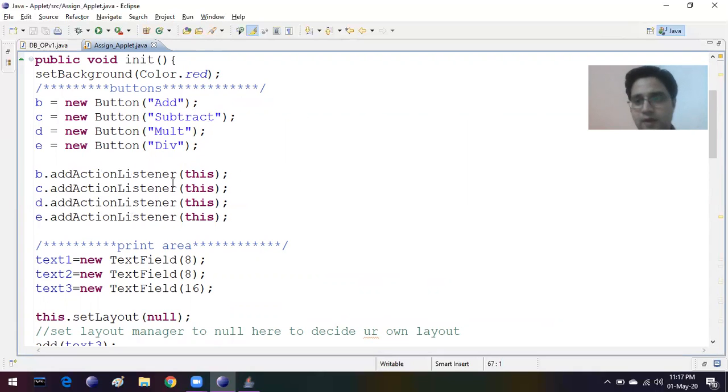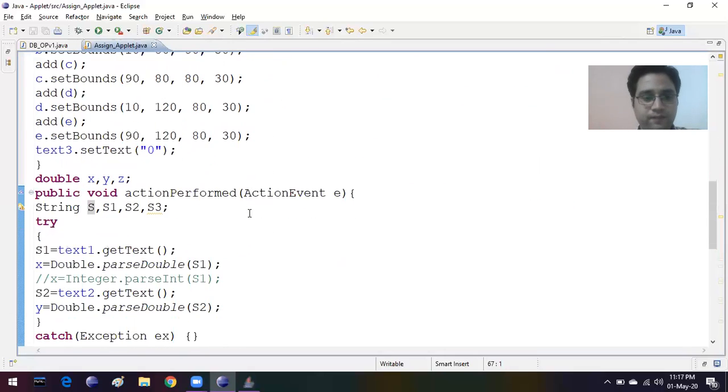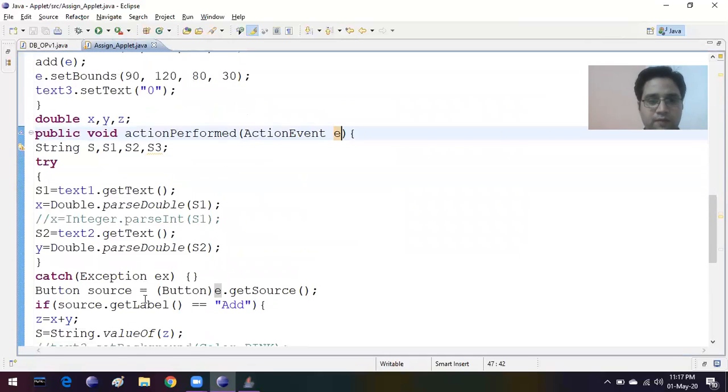All this we have written in the init method, and the second method is called actionPerformed, which has a parameter ActionEvent. Here I have given e, which is user defined, where with the help of ifs I am checking which button was pressed. So overall there are only two methods in my applet program: init, and what is the second one? Init and the second one is actionPerformed.